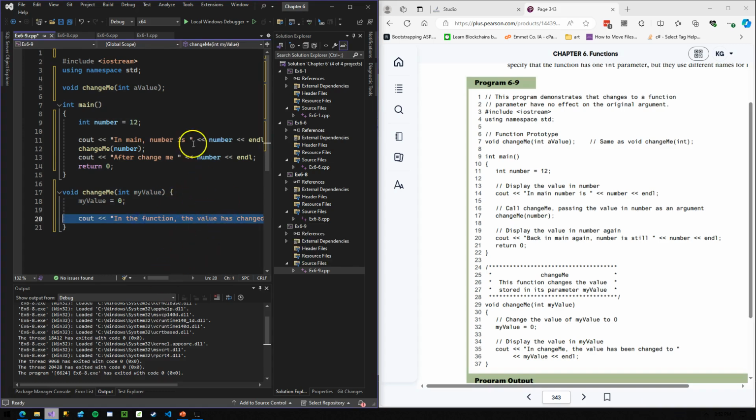The interesting thing about this is when we get back out of the function, come back up here to this cout statement, what do you think number is going to be? Well, you wouldn't know if you didn't just see probably that last slide. Number is going to be its original value of 12 because we passed in a copy of this variable to the function. We passed it in by value. That's what that means.